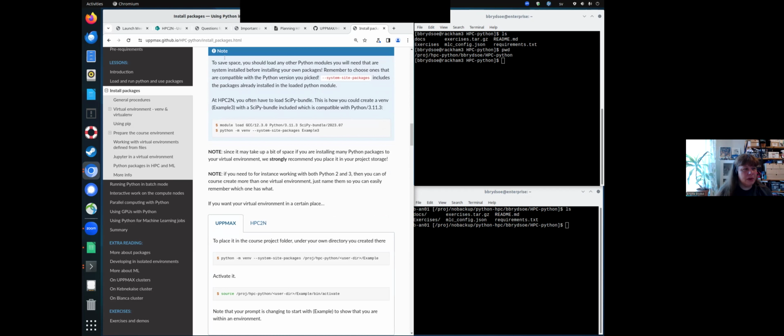So remember, to save space, always load any other Python modules that are needed and that you can find installed or system installed before you install your own packages. It can take up quite a lot of space otherwise, and it also takes quite a lot of time to build. So reuse anything that's already there. And remember to check that everything is compatible. This is mainly a thing at HPC2N because there are several modules for the different Python packages. But also at UPPMAX, there is, of course, the Python ML packages that need to be the correct version.